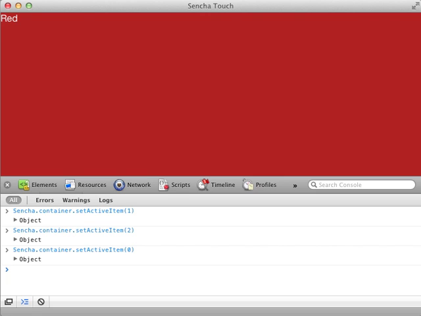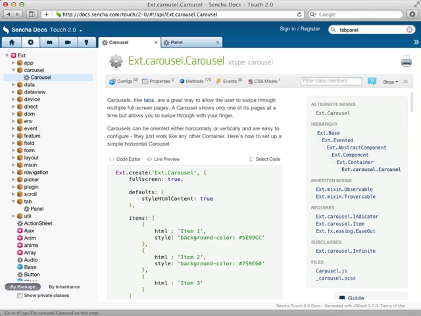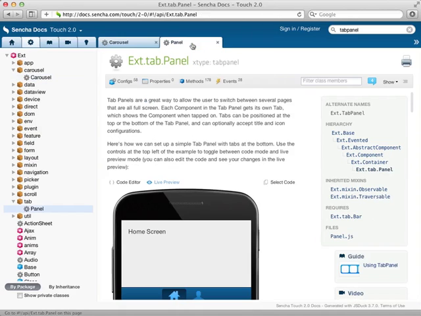The card layout provides a programmatic interface for switching focus between components, but it doesn't provide a user interface. In Sencha Touch, there are 2 specialized kinds of container that do provide a user interface to the card layout: the carousel and the tab panel. So let's have a look at these.